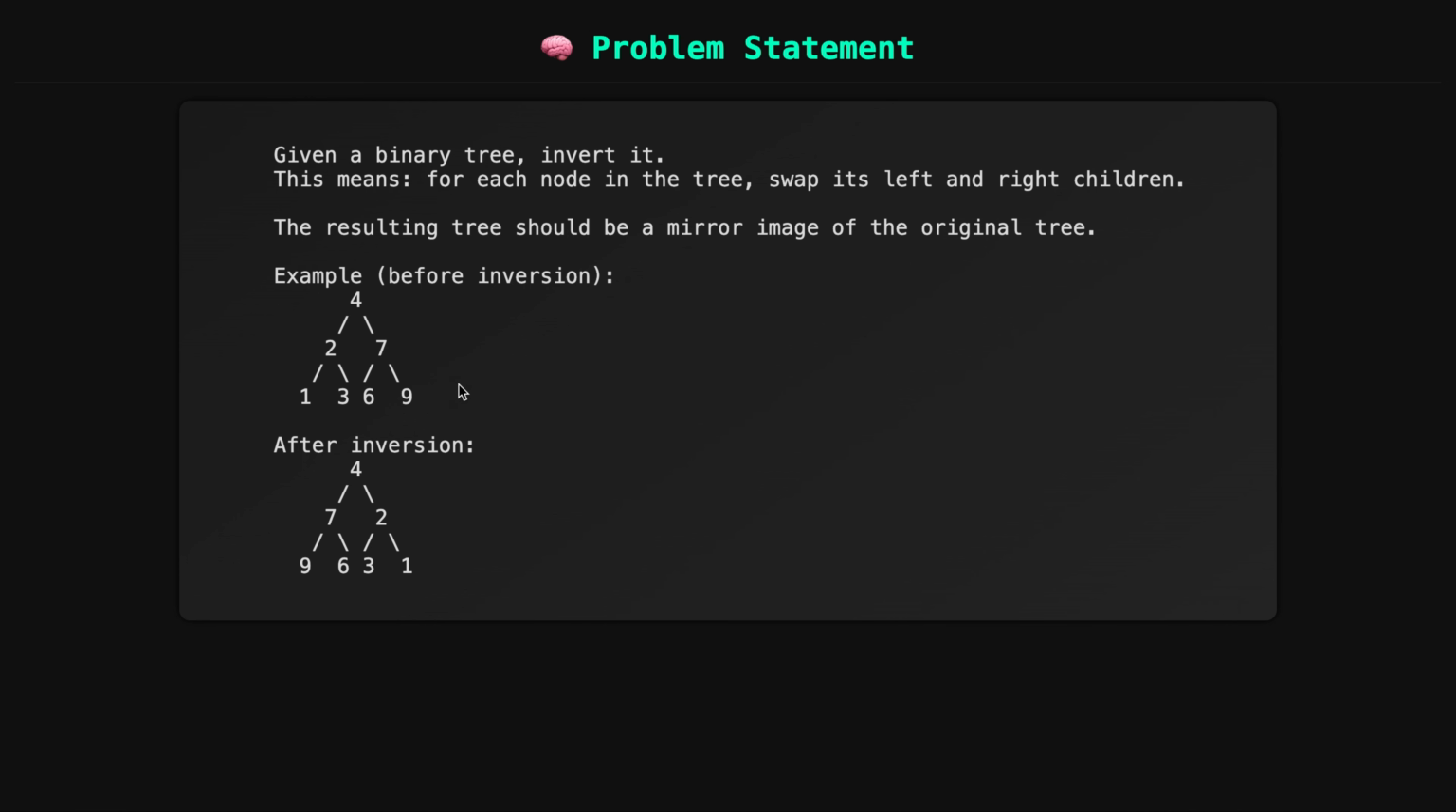So let's visualize an example to make it clearer. In this example, before the inversion, the tree looks like this, and after inversion, it becomes like this. You can see how every left and right child pair is flipped throughout the tree. So 2 and 7 have been swapped to become 7 and 2. Similarly, under 7, 6 and 9 have been swapped, and 1 and 3 have also been swapped. So that's what we need to do. We need to just invert the given binary tree.